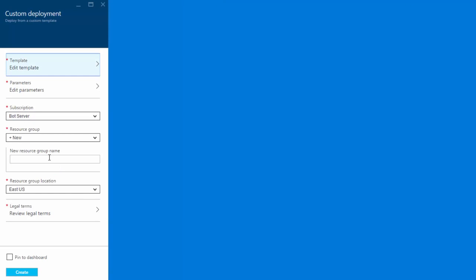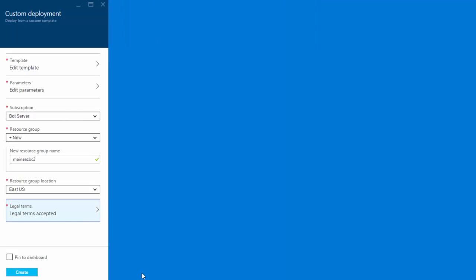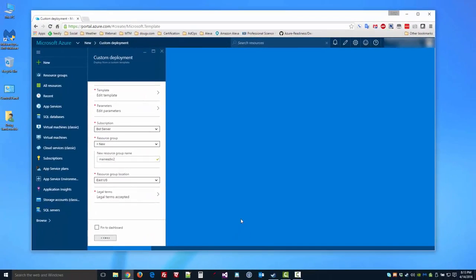And now I have to come up with a resource group name. I'm going to make that MainAZBC2. I need to choose the location of the resource group. Since I'm spinning up the resources in East US, that's where they belong. I finally need to go ahead and review the legal terms for this particular ARM template, which I choose by clicking Create. And finally, I click on Create to actually spin up the services.